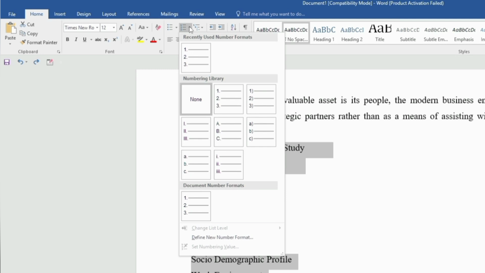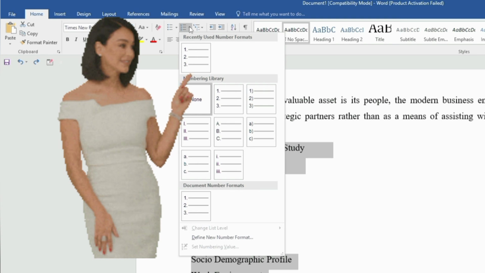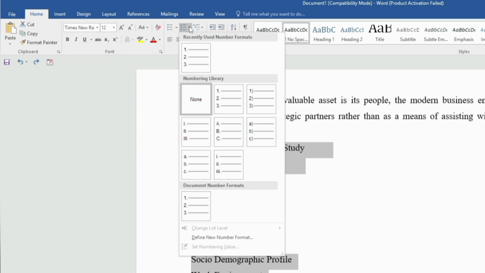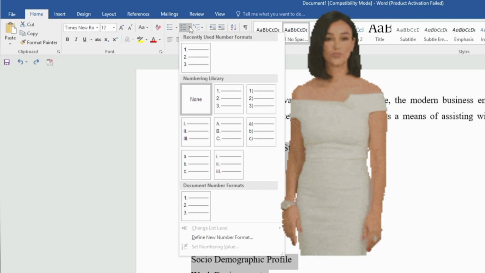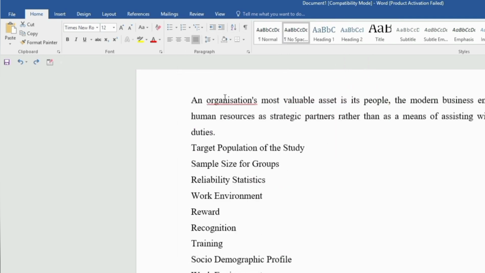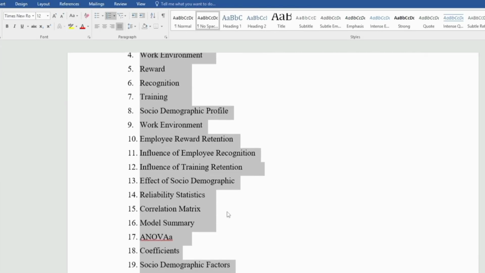You may prefer the A, B, C, D format, the 1, 2, 3, or the I, II, III. Whichever format you prefer, you can select that. I want to use Arabic numerals, so I'll select that. Here you have it. The items have been numbered.